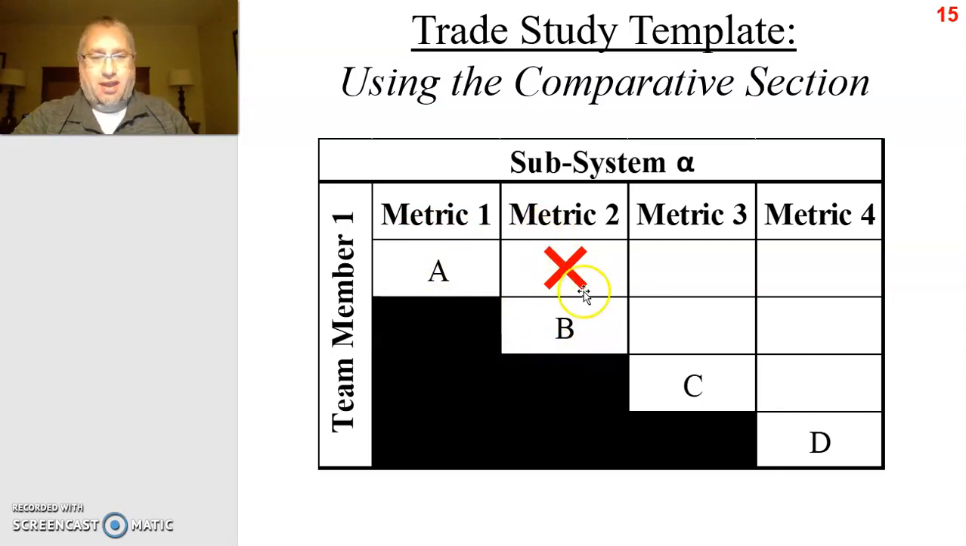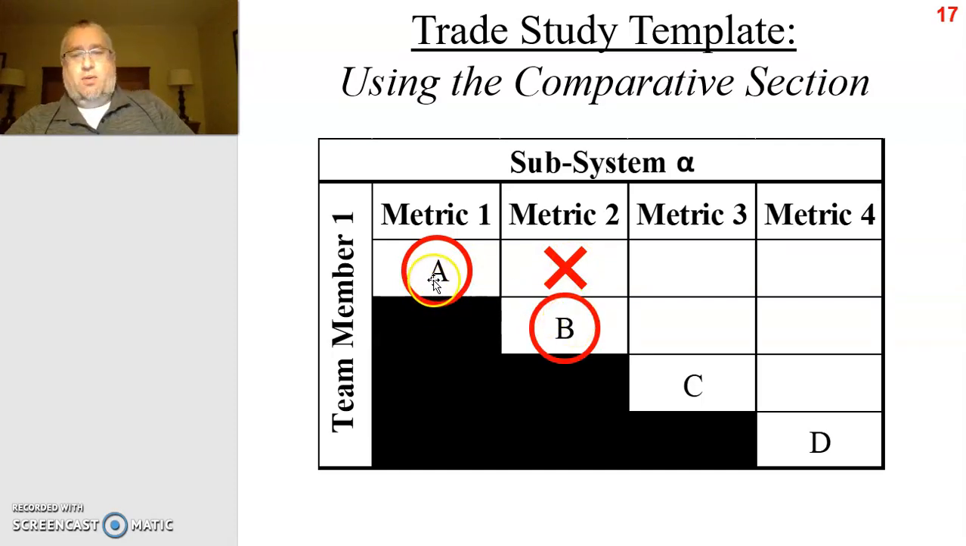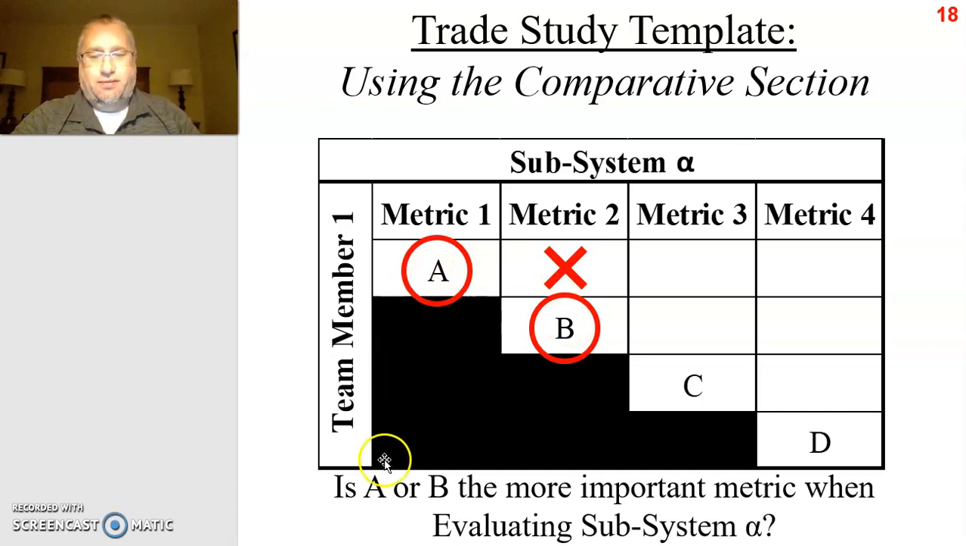So because I've crossed this or put an X in this cell, I'm looking at how A trades off against or compares against B. So the question I need to ask myself is the following: is A or B a more important metric when I'm evaluating subsystem A? Again, these are quantitative metrics. They come from the customer needs.